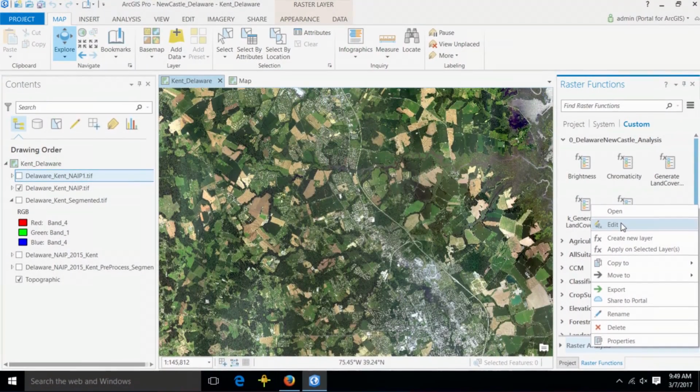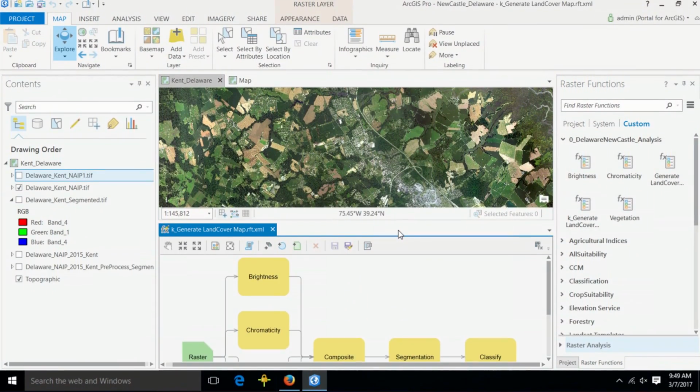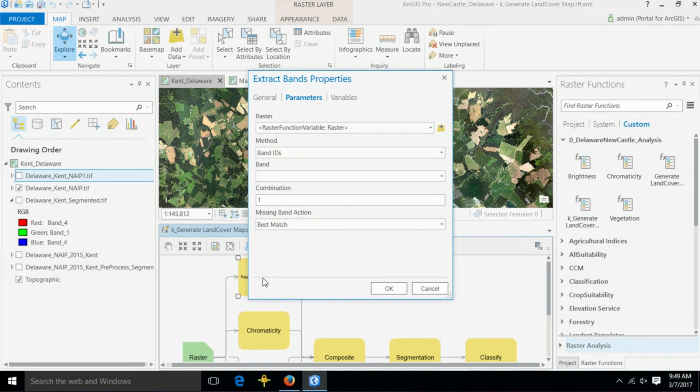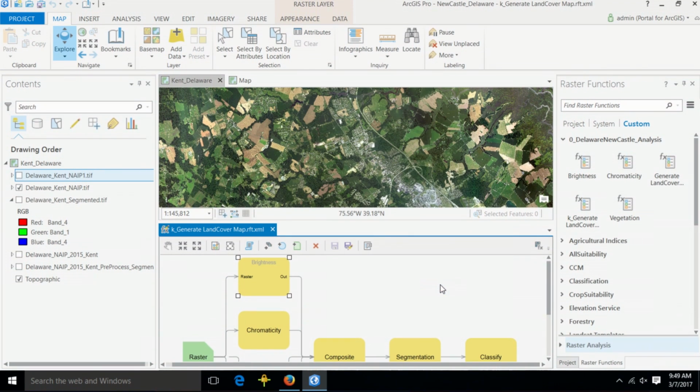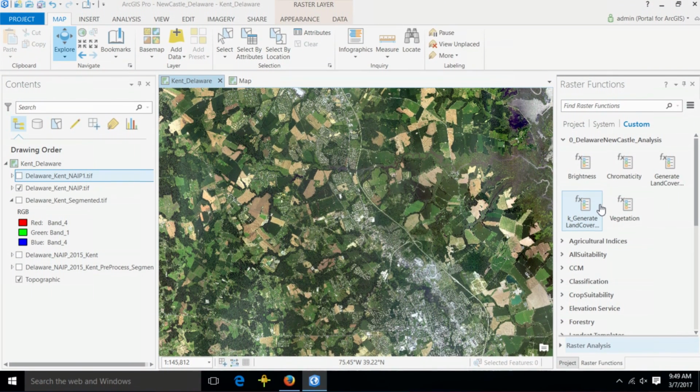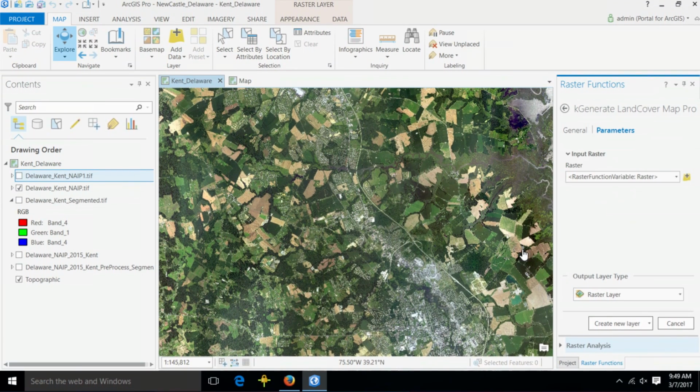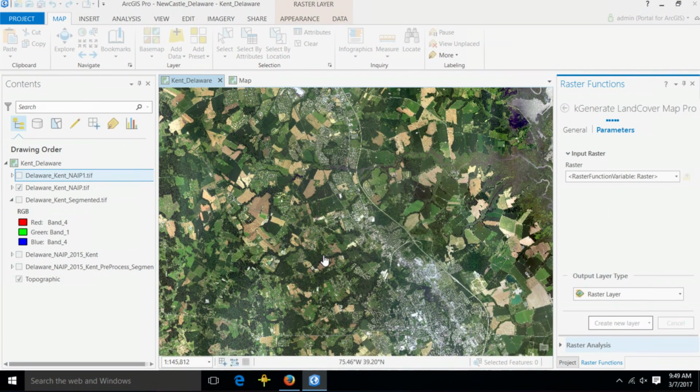Firstly, Pro comes with a slew of raster functions out of the box, image processing algorithms which let you process, analyze, and visualize your imagery. I've created this custom function chain with a bunch of functions. Each function has an associated set of parameters and data sets associated with it. I've then saved it out as a customized function chain, which essentially creates my land cover map.